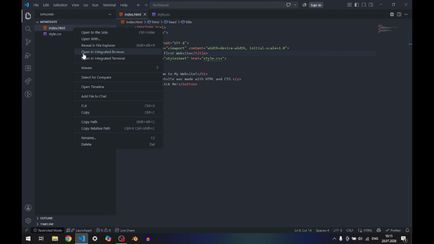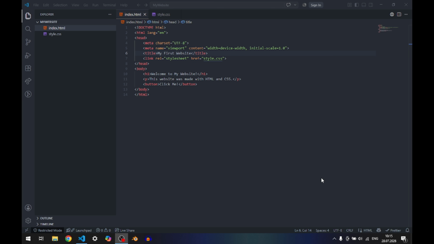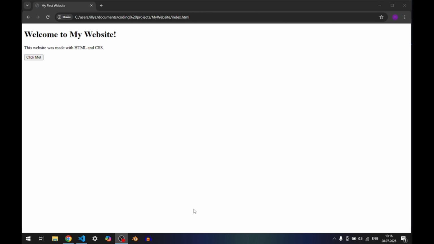Save the file, now open it in the browser. You'll notice everything appears, but it doesn't look very exciting yet. That's because HTML creates the structure. CSS makes it beautiful.